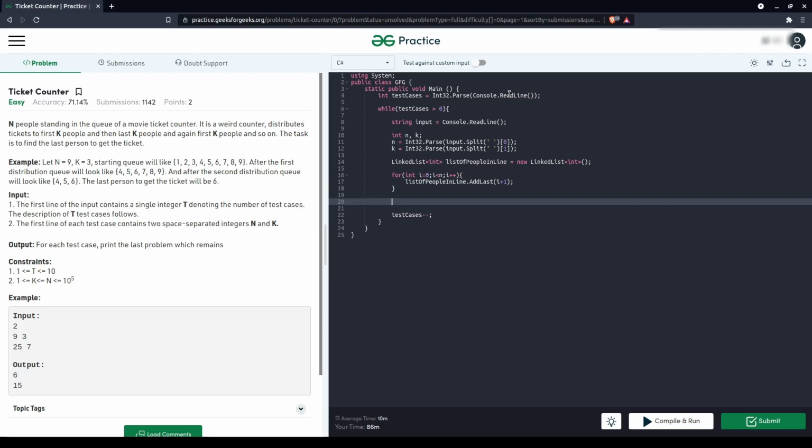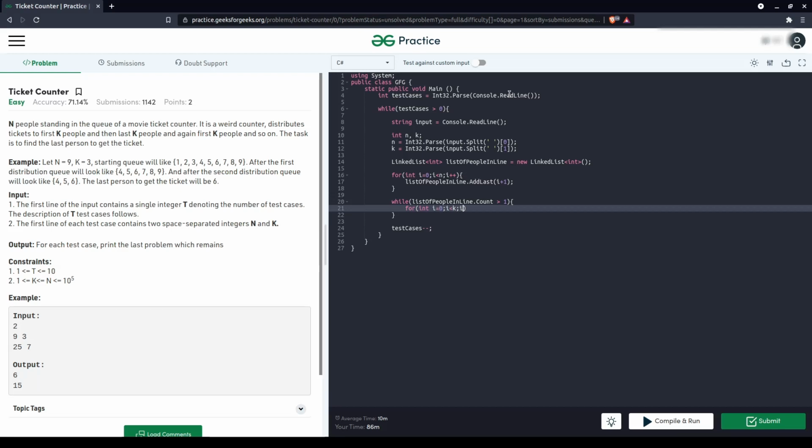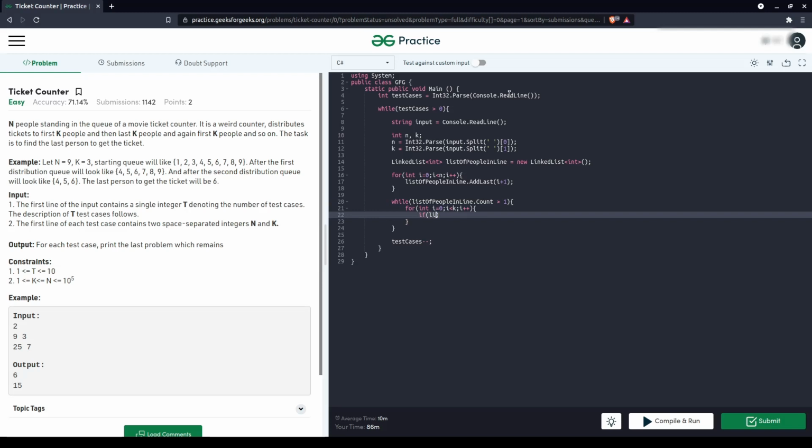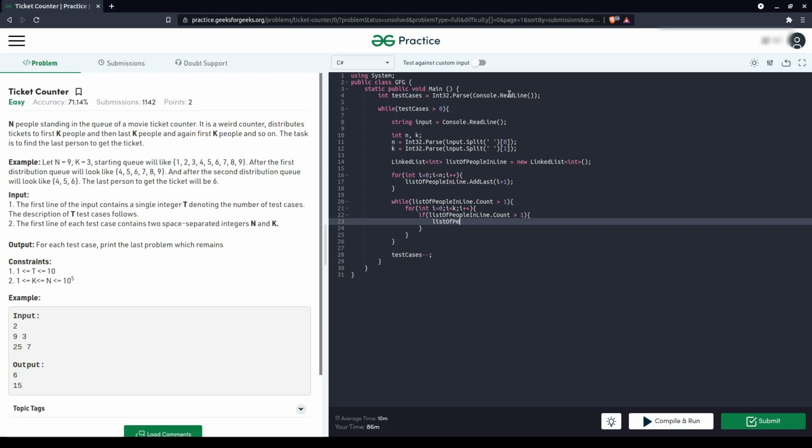Okay, now we'll start iterating over this list. While list of people in line dot count is greater than 1, meaning more than 1 person is there, we'll start iterating from 0 to K, in intervals of K. In case list of people in line dot count is greater than 1, then we start removing the elements from the first. If it is less than 1, we just break this loop.